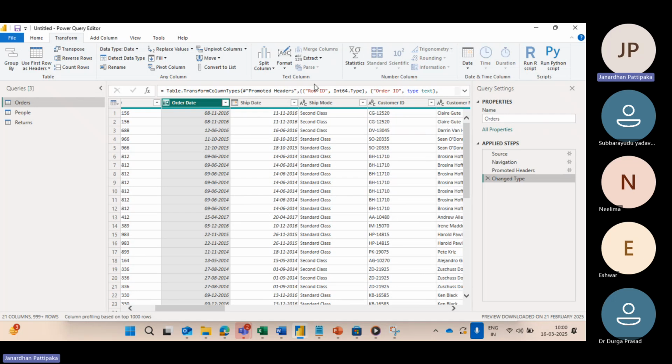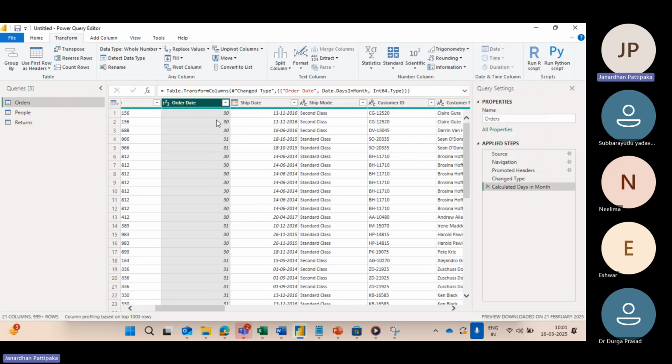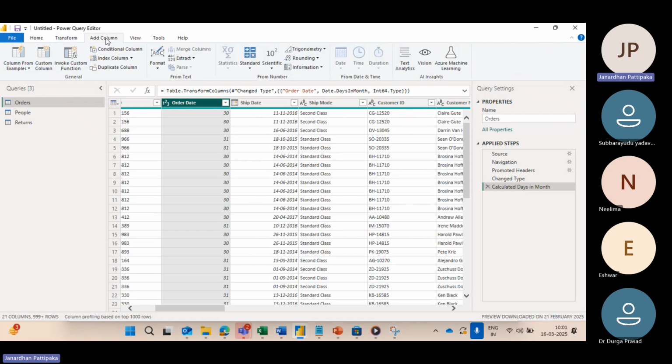So if you want to find the number of days in a month, you can click on the date column. In the date column, you have month. You can click on days in a month. So you can see in this particular data, suppose in November, it has 30 days. One more thing is that the same options are also there in the add column.